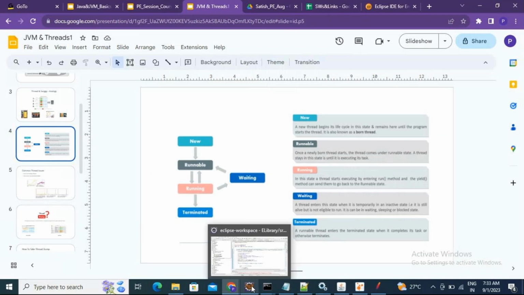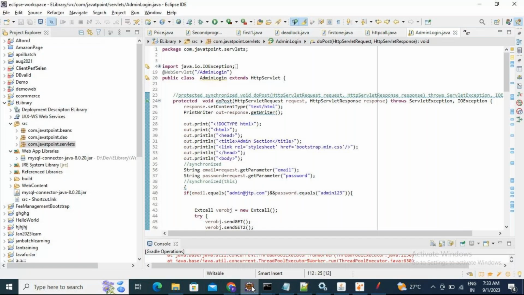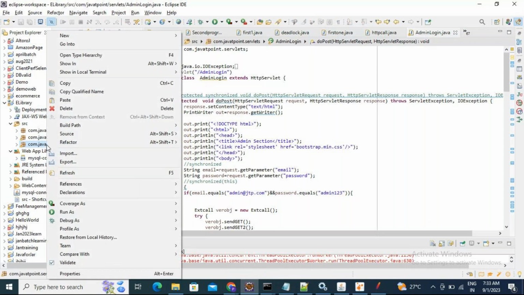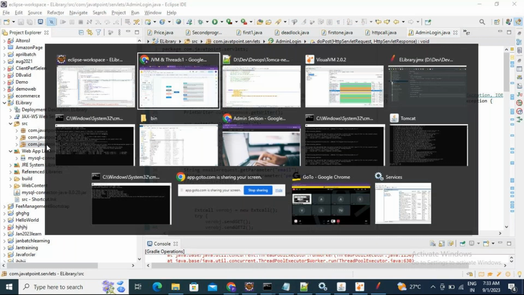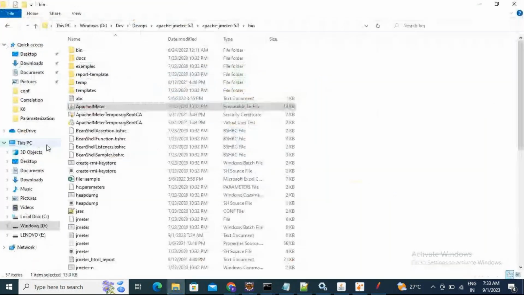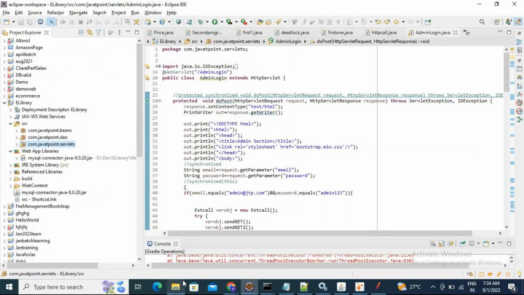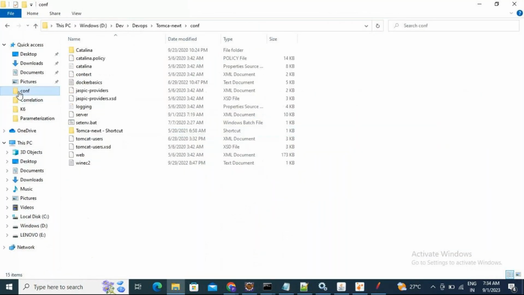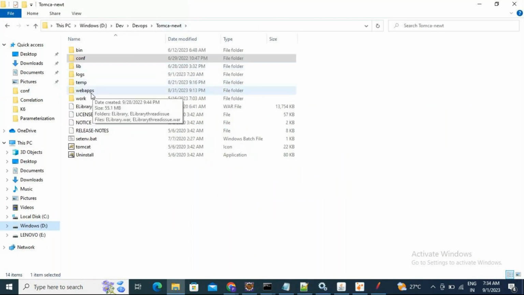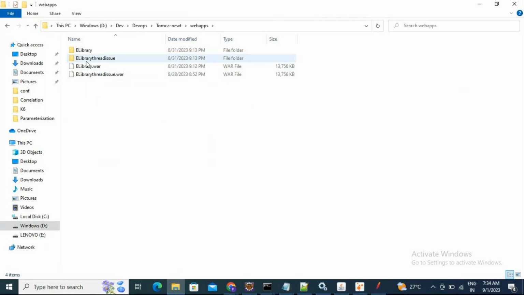The way it comes is, you have the e-library application code in my Eclipse. From here, I generate an application WAR file, and then I copy that WAR file. The application WAR file has to be deployed in a web server or an app server, be it Tomcat, JBoss or WebLogic, any server in which you can place your WAR file. So in Tomcat, this is my Tomcat. If you remember yesterday, in the webapps folder, I have this e-library.war file.